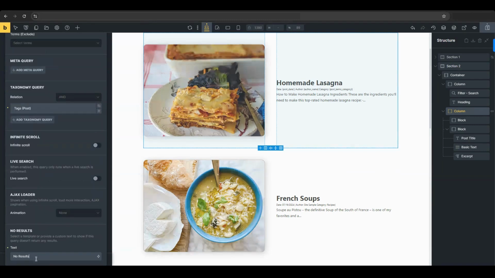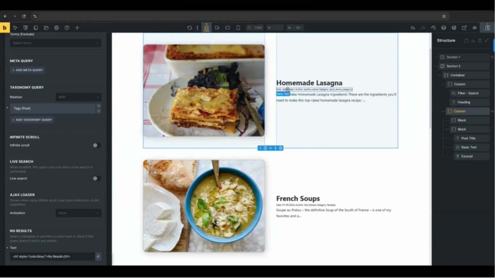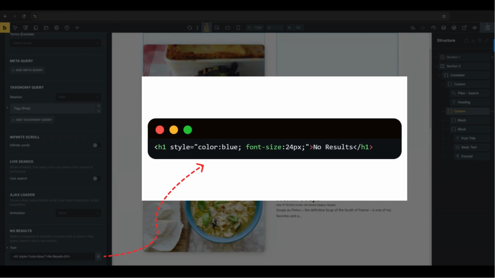Now, if plain text is just too boring for you, you do have the option to customize the text with inline CSS. For instance, if you want to change the color and size of your text, you could use this HTML snippet that we will display on screen right now. So the code that you see makes the no results text blue and font size 24 pixels. Of course, you could do whatever you want with this code, so you could change it to whatever color you want or whatever font size you want.